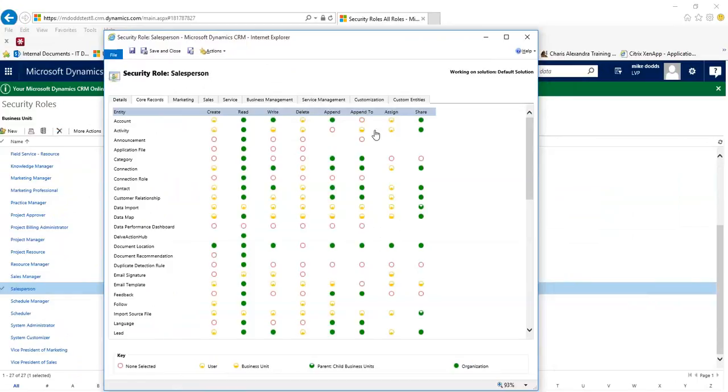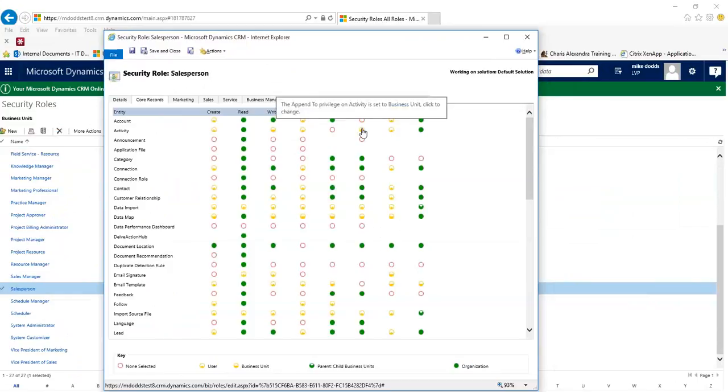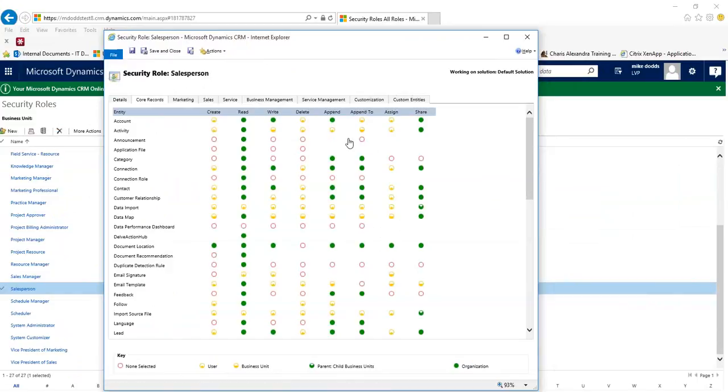Essentially what we're saying here is that we're on the activity record. We want to append the account to the activity, meaning regarding it to the activity. And the activity, we're appending it with regarding information to the account. It can be very confusing, but the way you want to set it is Append To for account, Append for activity.